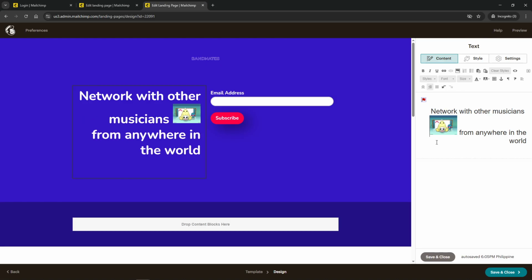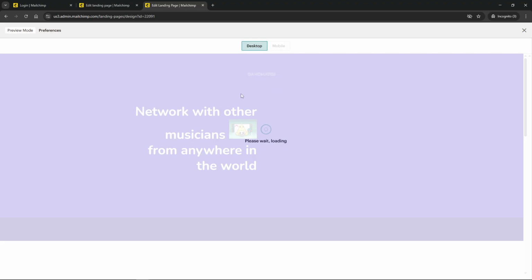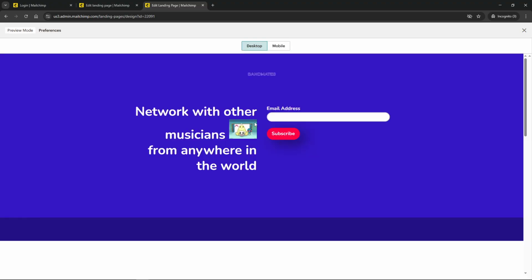And there you have it. Wrapping text around an image in Mailchimp is a straightforward process that can dramatically improve the look of your emails. I hope you found this guide helpful and that it empowers you to create beautiful, dynamic email campaigns.